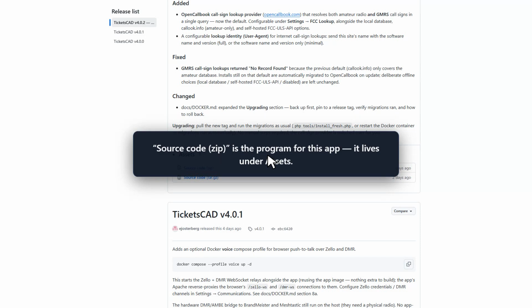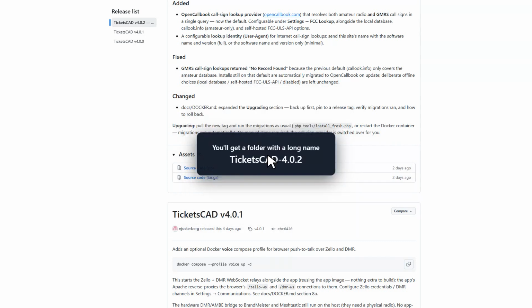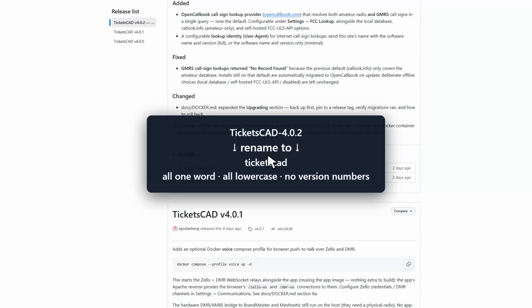Save it. Now open your Downloads folder and find the zip. Right-click it and choose Extract All, then Extract. You will get a folder with a long name, like TicketsCAD-4.0.2. 2 small but important things. First, rename that folder to just TicketsCAD. All one word, all lowercase, no version numbers.